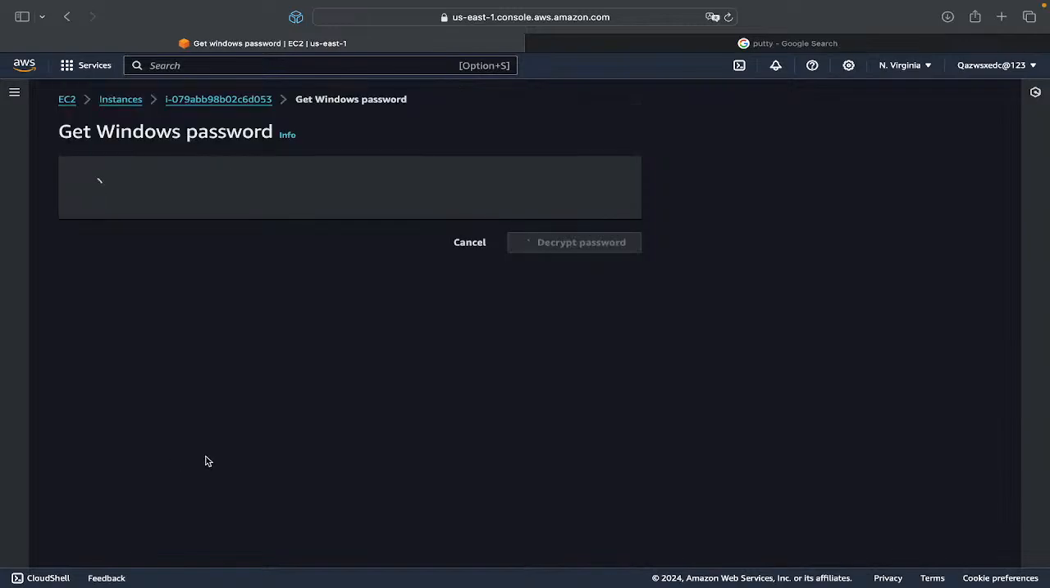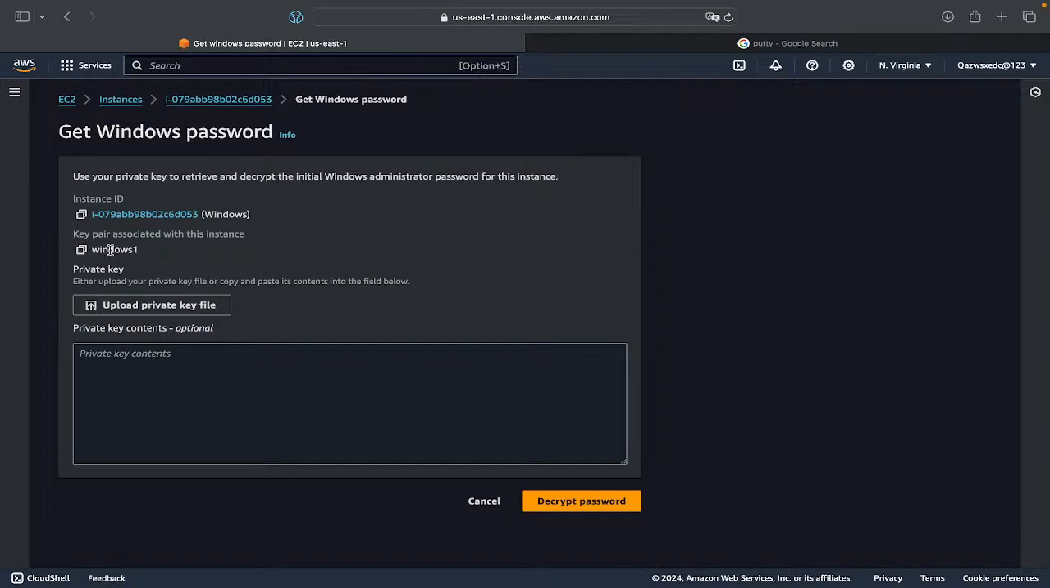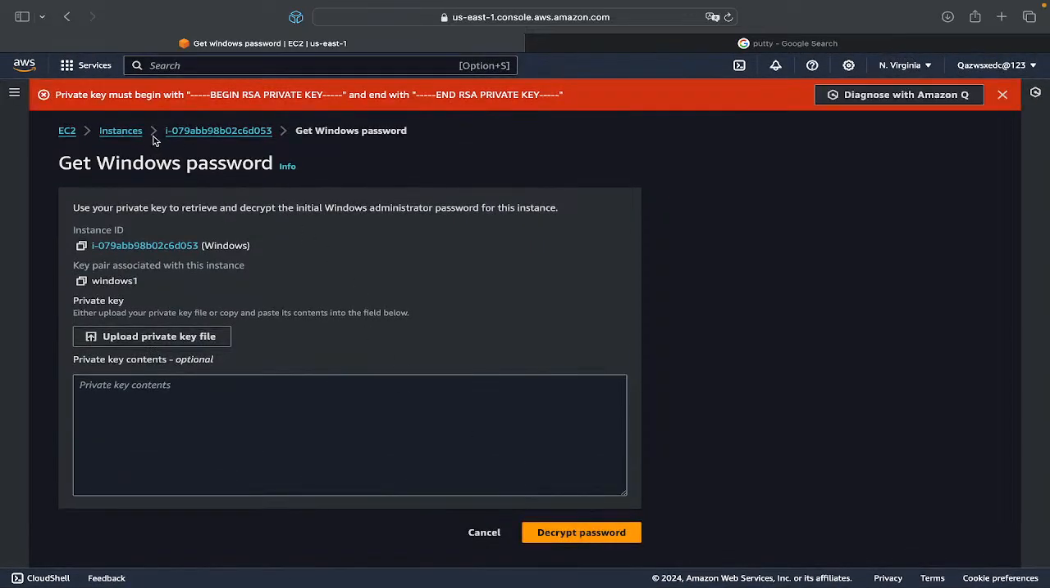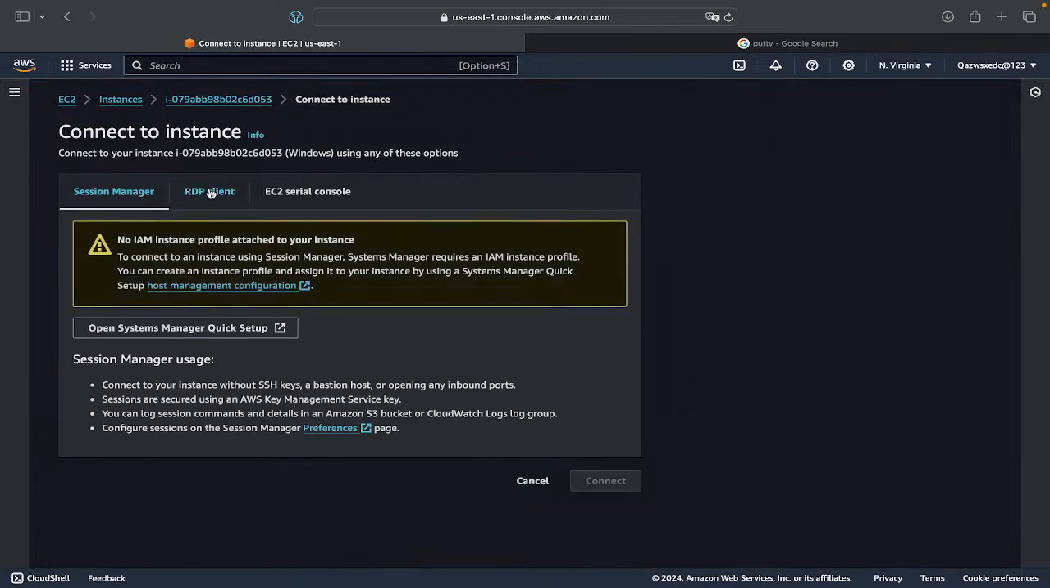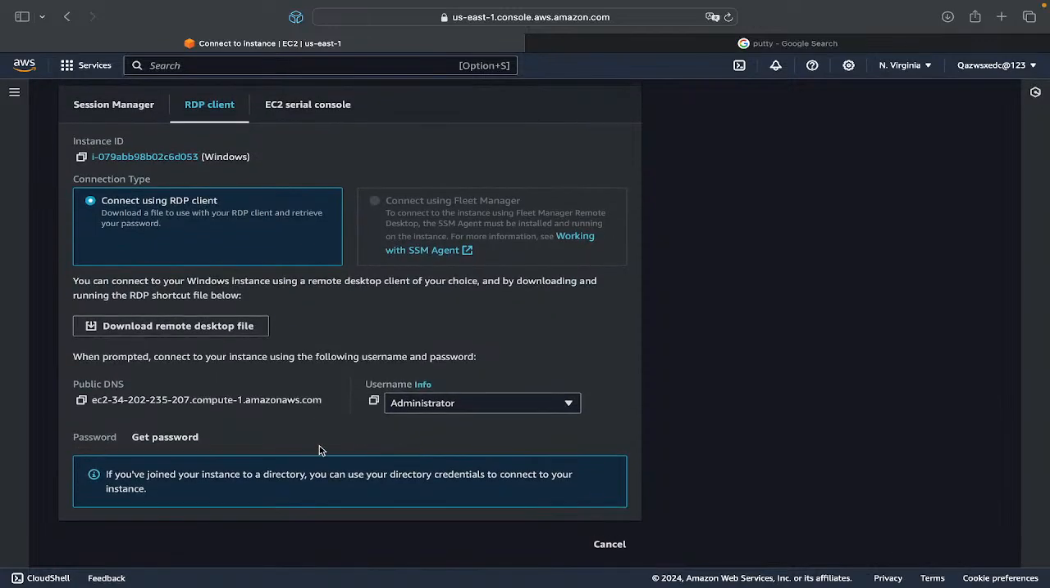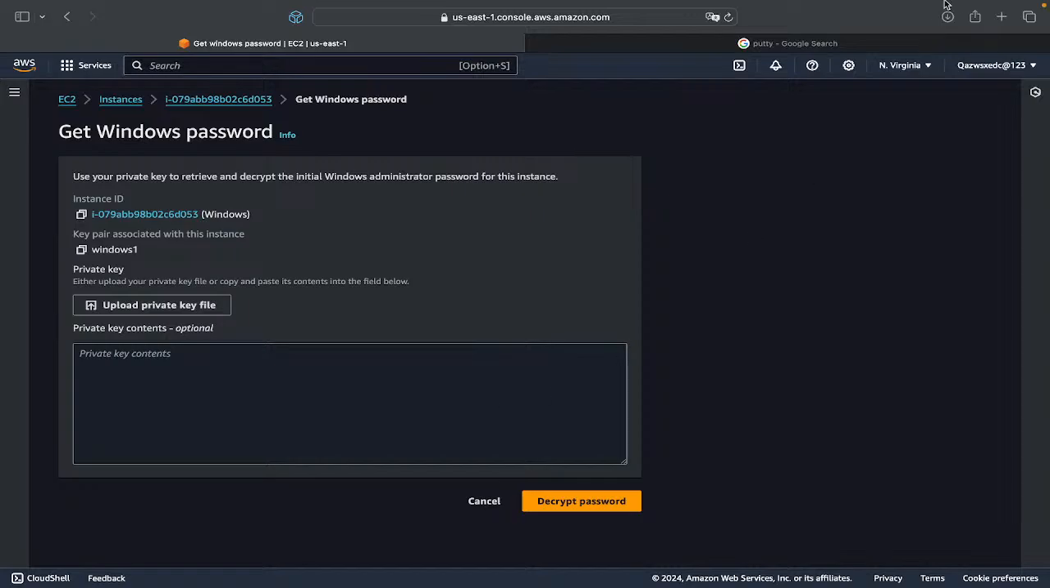If I click on Get Password, here you can see it mentions the associated private key, something like that, but we don't have any kind of password. It says use your private key to retrieve the password. I think we should have a password, so let's go into Connect. We don't have any password or username, but I think we did create the key, right?